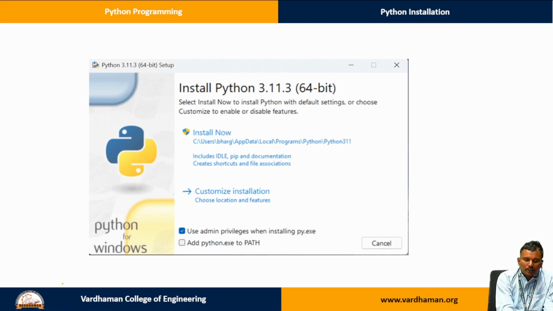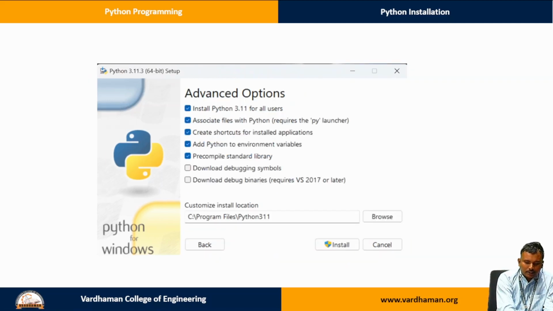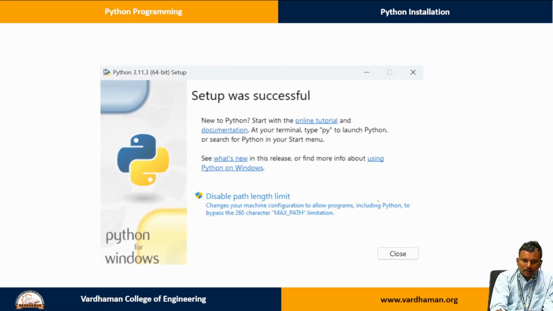If you double click on that installation package, you will get a screen like this. From that, you can select install now. If you click on that, it will start installing, and you can select the path where you want to install. After selection of the package, you can click on the install button. It will start installing. Then after installation, you will get a message like this.